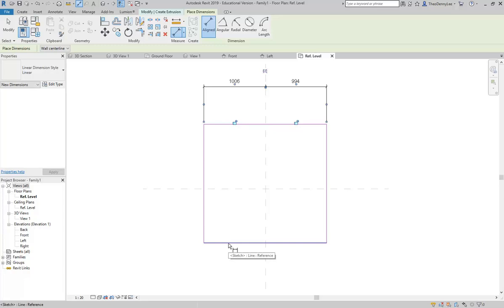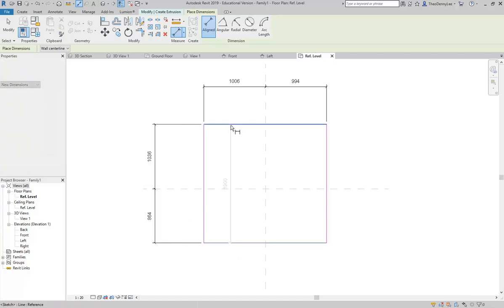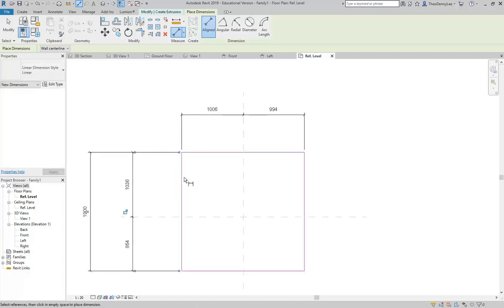So again, choose the bottom, the center, and then the top, place that to one side. Now I'm going to do the overall dimension, so I'm going to pick the top and the bottom, place that to the side, and then the same left and right, and place that above.